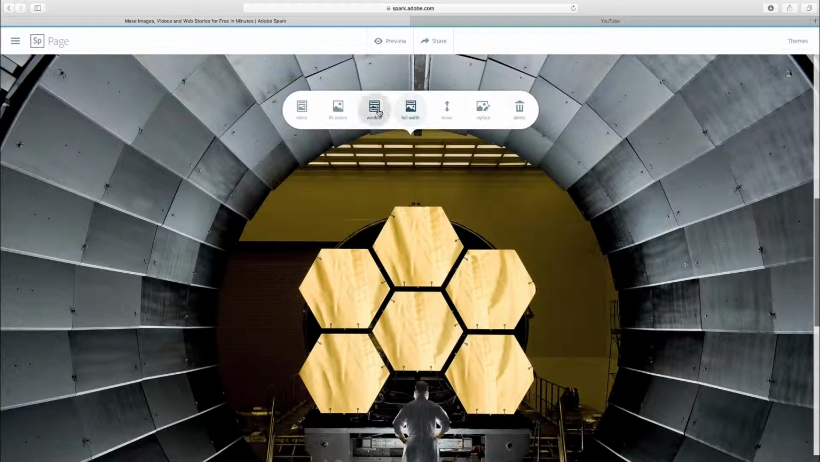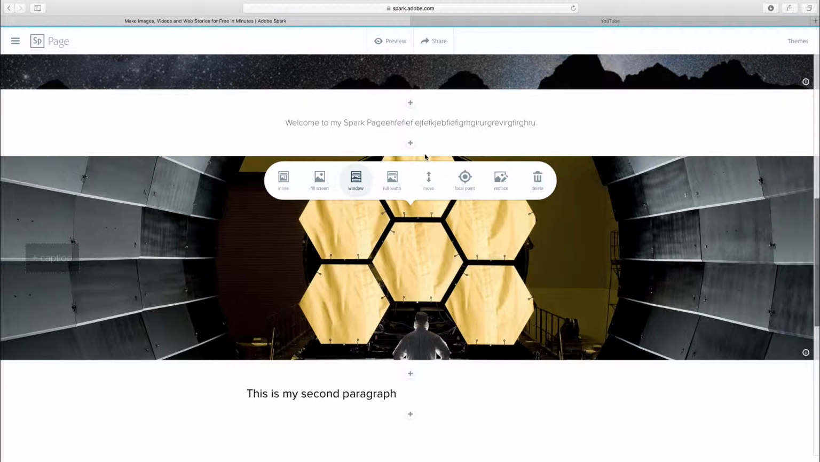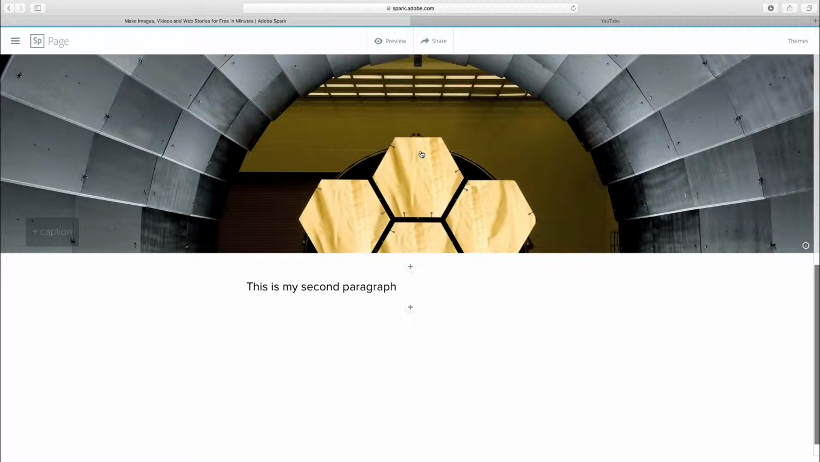I'm going to keep this as window because I quite like the window look. Also, if you notice, if we have a window look, our caption area has now moved to within the image. So we can add some caption if we want to here. So, space, image. It's amazing. There we go.